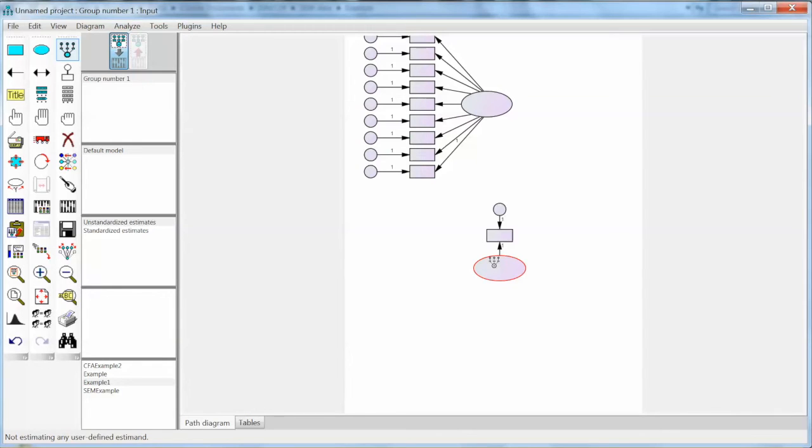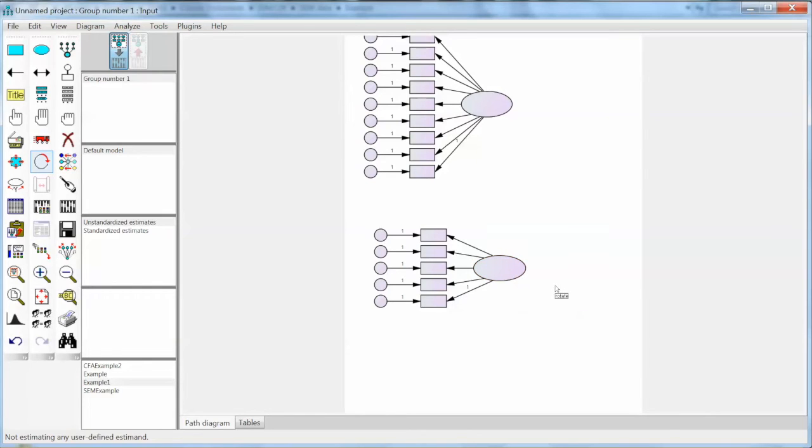Make sure these ovals have the same size. This latent variable has 5 observed variables, so I click 5 times. Then click rotate indicators of a latent variable on the left and rotate all indicators to the left.